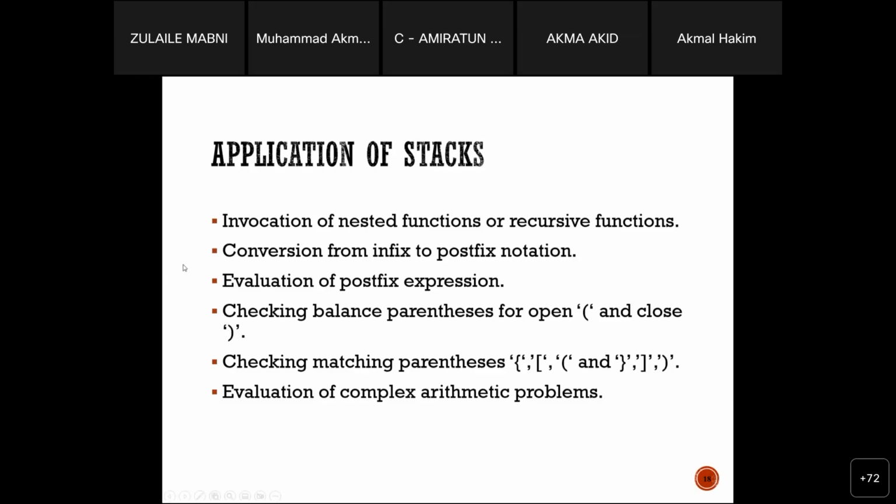Number two, conversion from infix to postfix notation. This has to do with arithmetic notation, where the infix notation can be converted to postfix using the stack concept. Then, evaluation of postfix expression, conversion and also evaluation. What is infix? What is postfix? I will discuss that in the next slide.